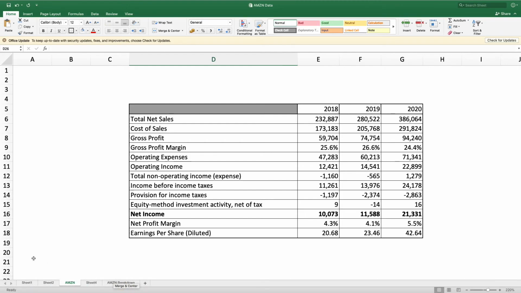So I'll just show you an Excel file where I've just put the data in myself, just so I can kind of look at the margins and things like that. Here we've got the data that I've taken from the report.